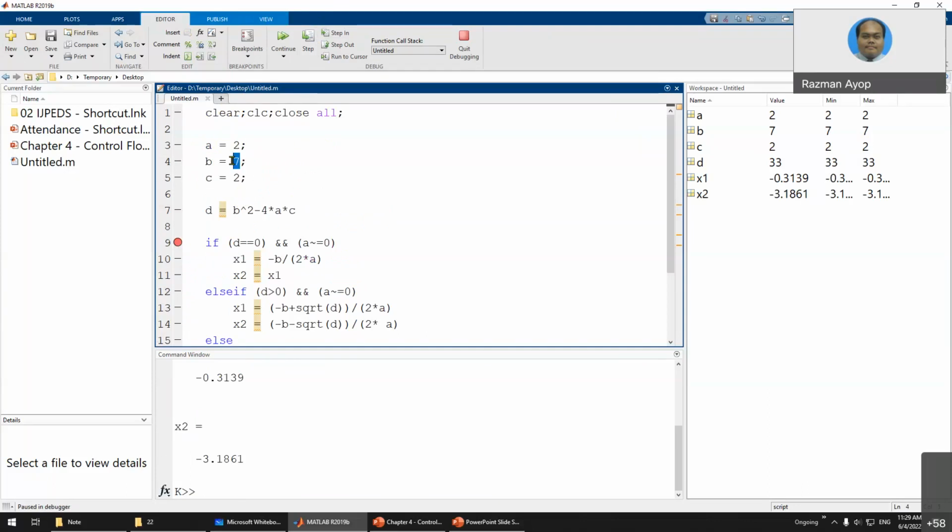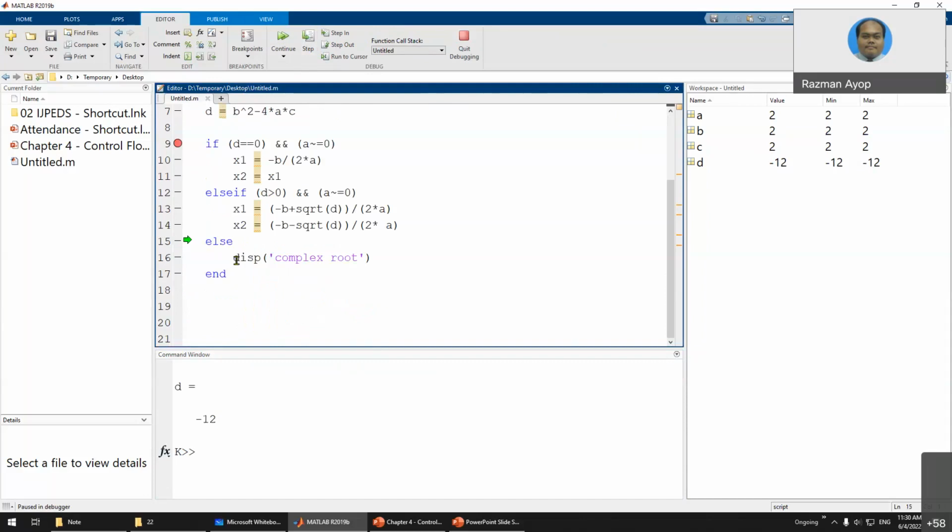And how about the else? I run this. You can see here d is equal to -12. It's not equal to 0, so it goes there. It's also not more than 0. Then it will go to else. Else is basically what happens if no condition is met. So it will display complex root.